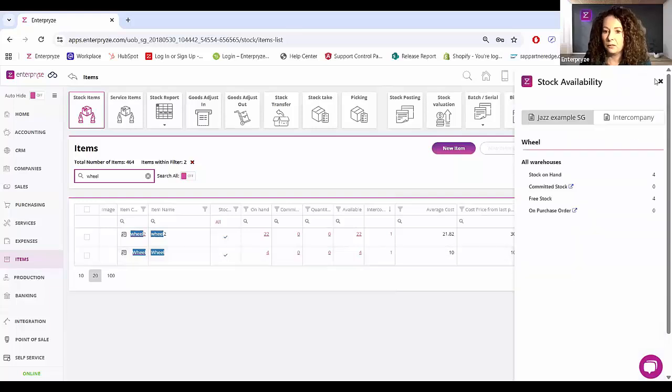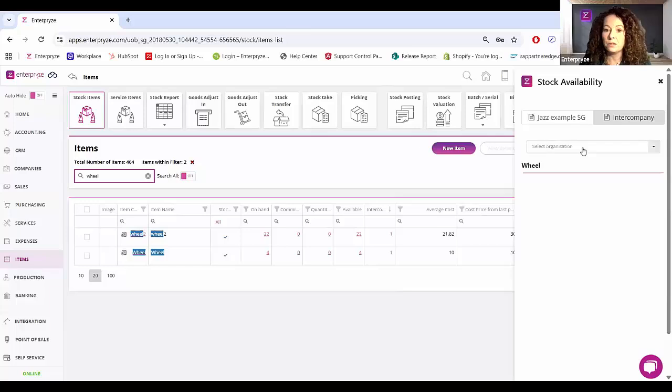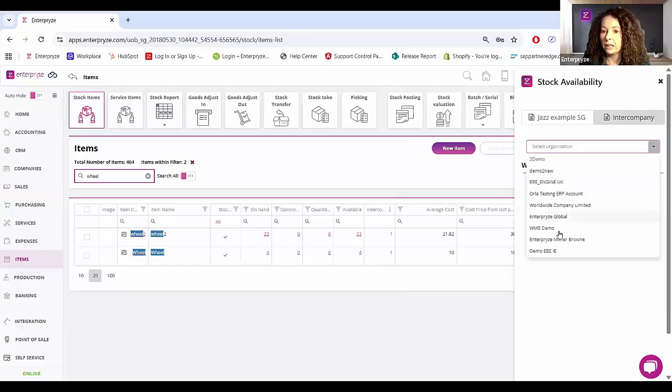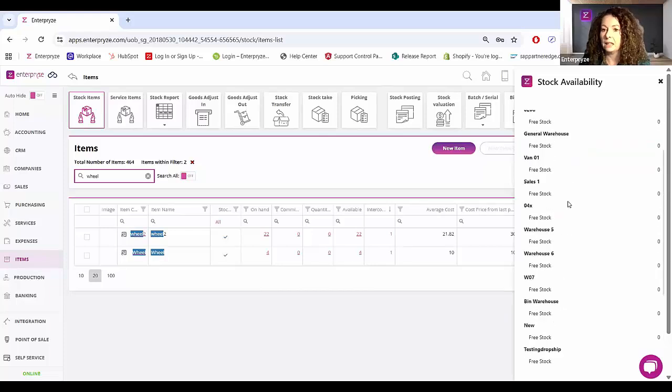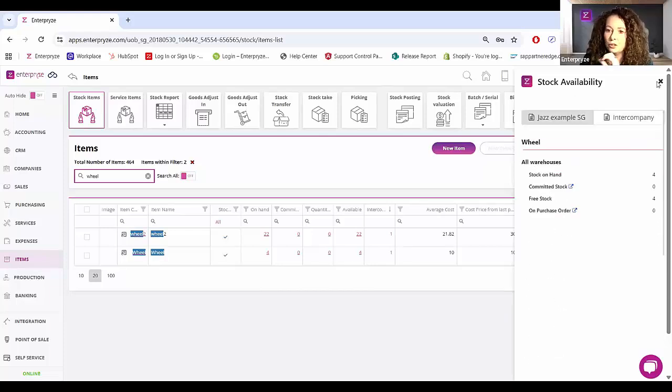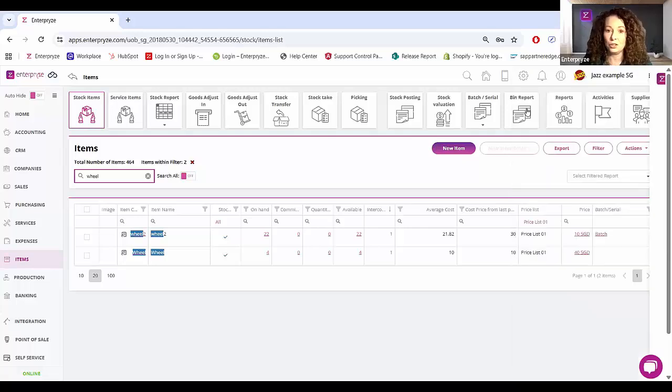And of course, stock availability. I can see where it's available in all warehouses, or if this resides in other organizations, I can also click through to see whether it is present in that organization. You can see it actually in this one here, it's already been replicated in this particular organization. So this is just touching base on what we saw in the previous lesson, of how to review your stock items directly from the grid.